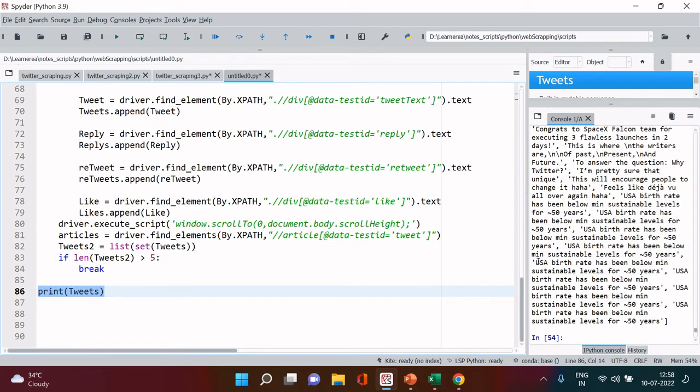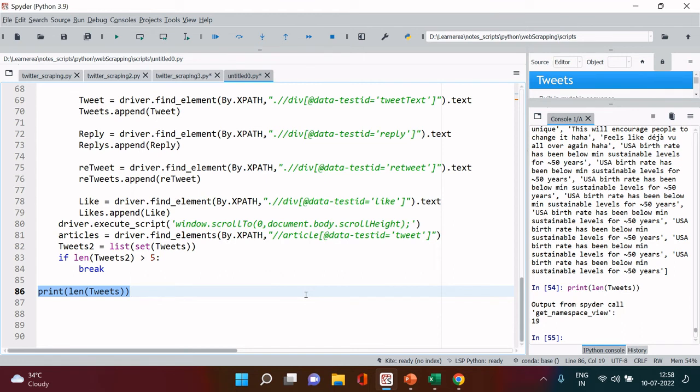So we got all these tweets. How many tweets do we have? Let's check that. Len, and here we go. So we have a total of 19 tweets. Are those all unique? Let's see that.